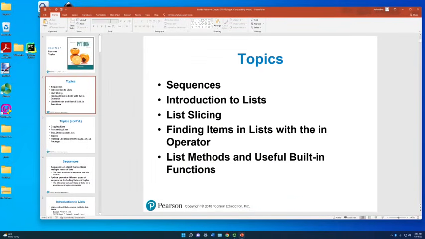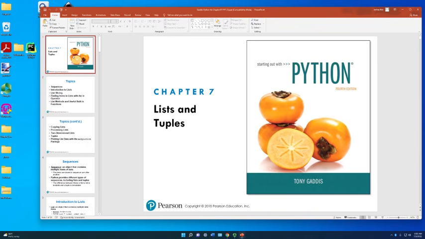All right. We are going to get into chapter 7, lists and tuples. Another word for these is essentially array. It's a special type of array called a hash table, with key value pairs, also indexing.